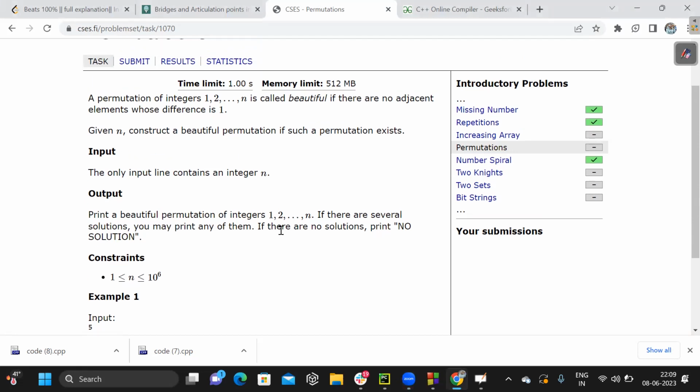Is anyone having any thoughts on this question? How would you solve this? What is a permutation? Can anyone give me the answer? What do you mean by permutation of 1 to n?